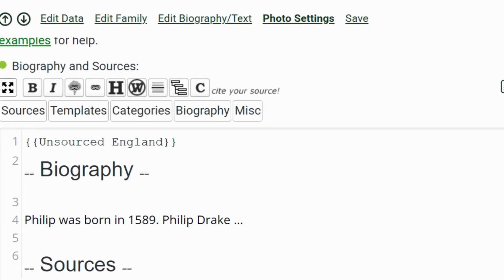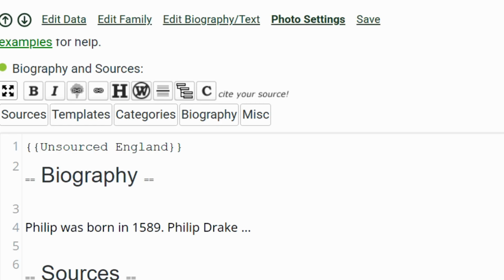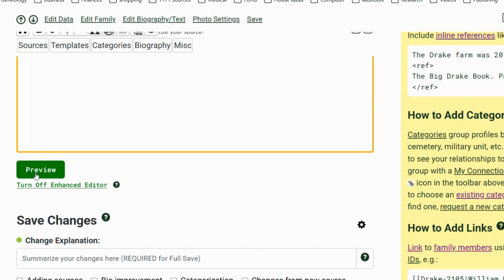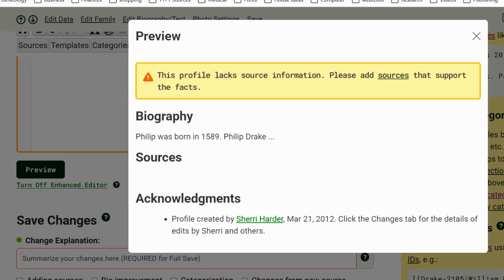Return to Drake's profile. In the Edit box, find the template at the top. Add the pipe between Unsourced and England. The template is now highlighted in yellow, showing it is active. Below the Edit box, click the Preview button. The Unsourced box is now visible.